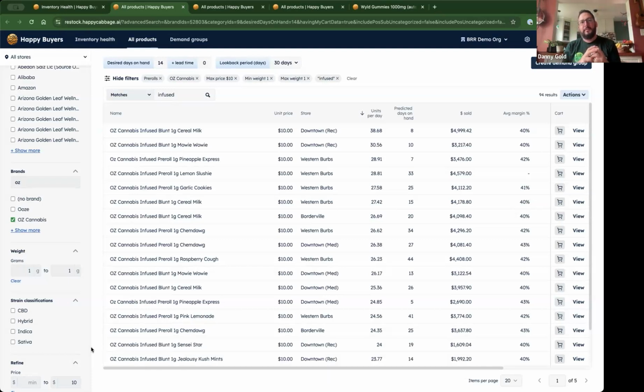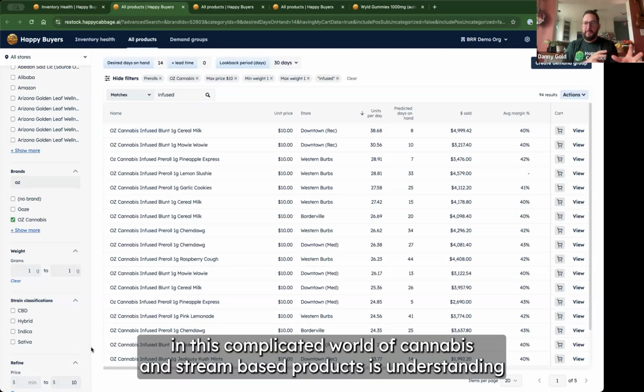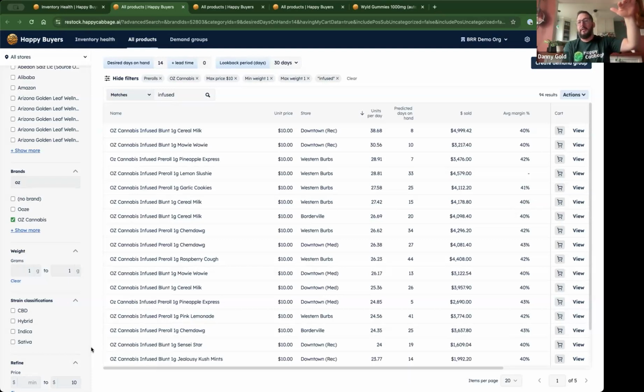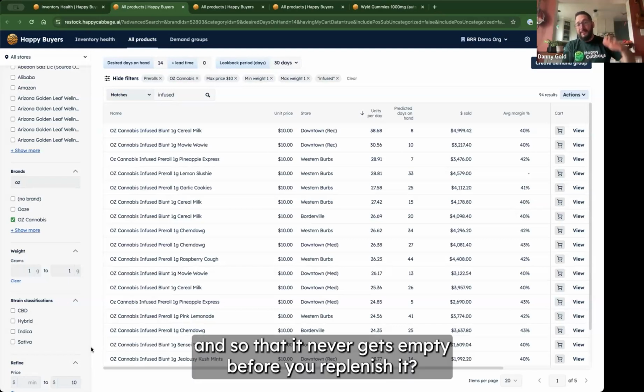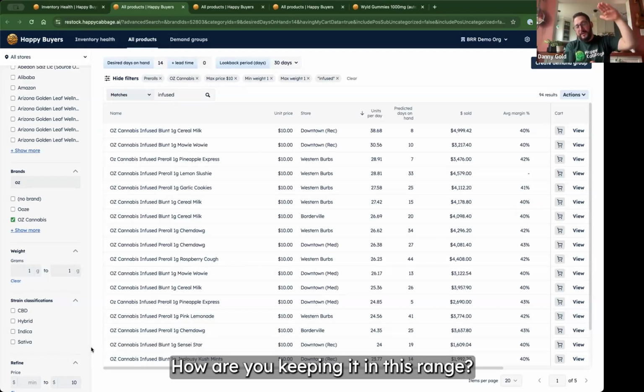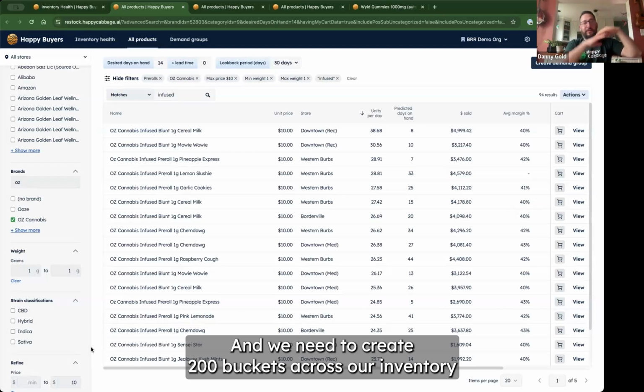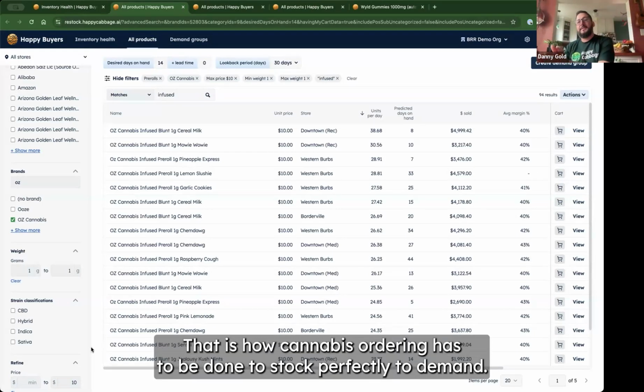Understanding demand in this complicated world of cannabis and strain-based products is understanding how full that bucket needs to be so that it's not overflowing and so that it never gets empty before you replenish it. How are you keeping it in this range? And we need to create 200 buckets across our inventory so that we can understand that demand. That is how cannabis ordering has to be done to stock perfectly to demand.